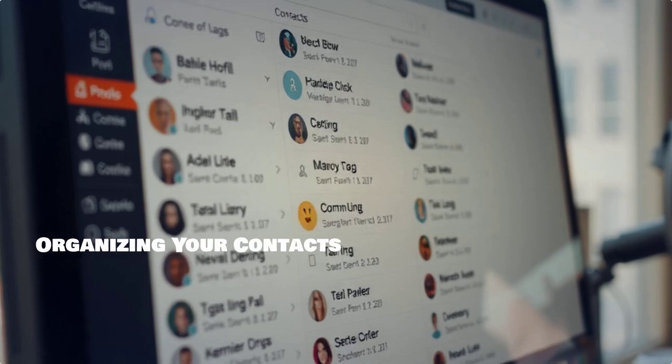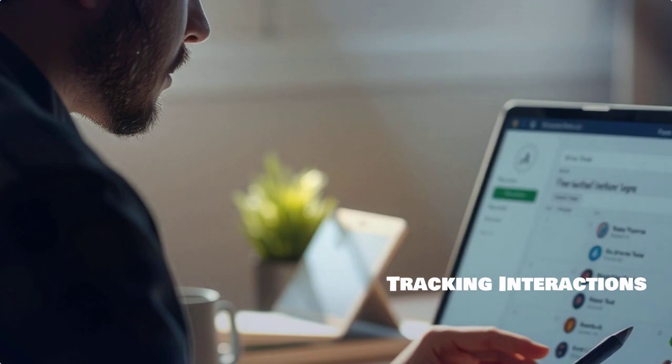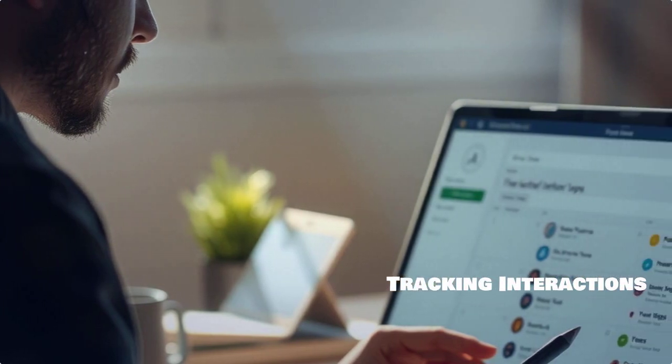Organization is key. Let's explore tagging and segmentation techniques that keep your contacts easy to manage. Tracking interactions is essential for meaningful relationships. Here, we will utilize notes and activity logs effectively.